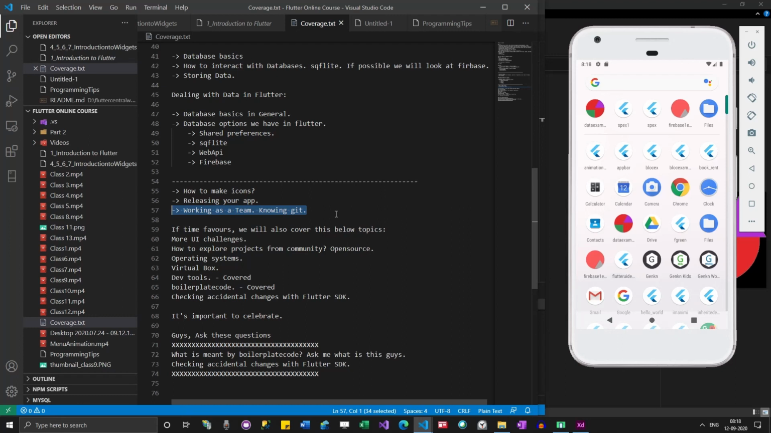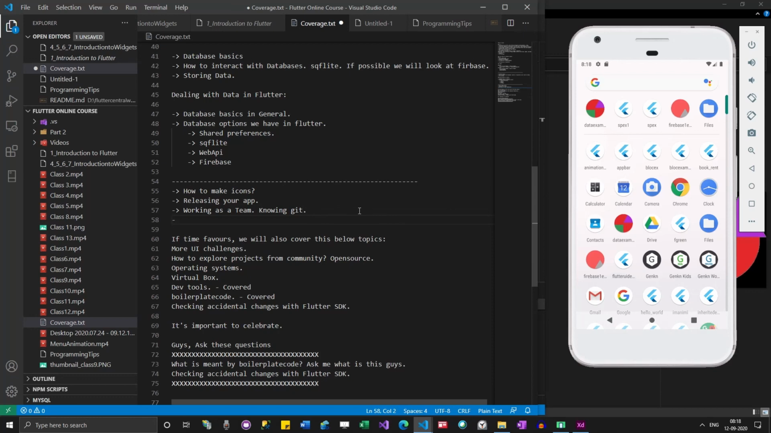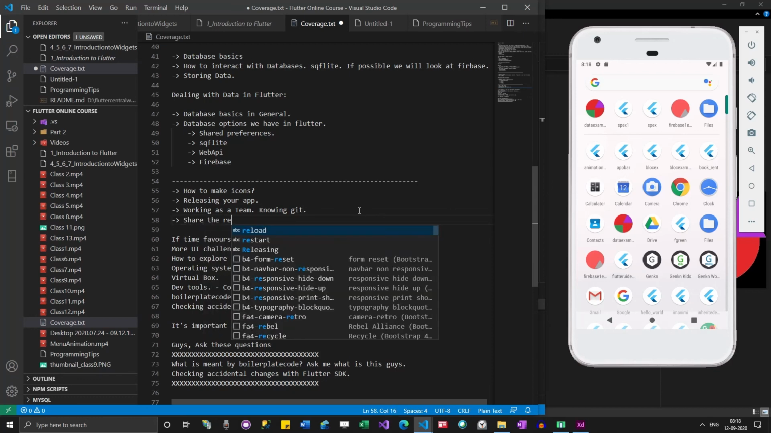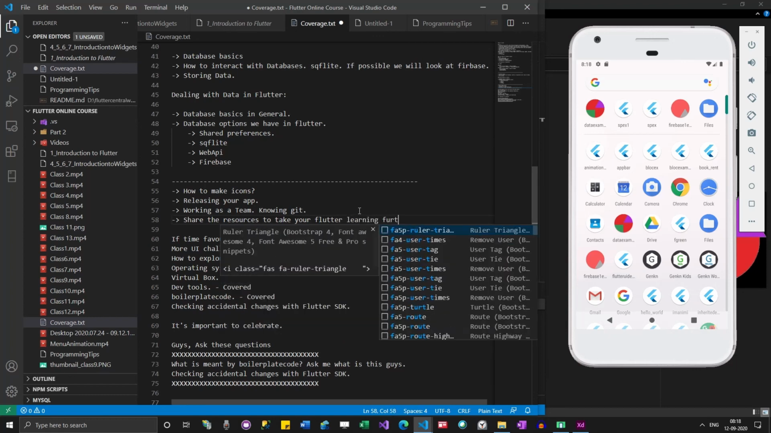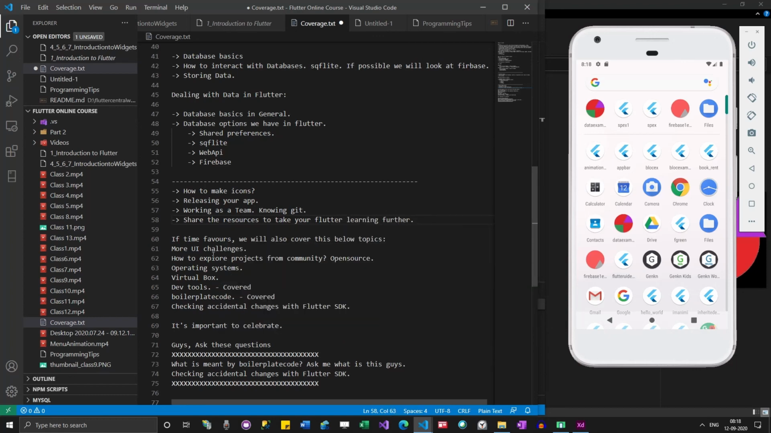Okay, before leaving, let me add one more topic, as I said, to share the resources to take your Flutter learning further. In my previous videos I said that I will cover this topic, so I'm just adding it. So these are the three topics which we are going to cover, where if we have enough time and if we come across any of these topics, we'll cover a few of them.